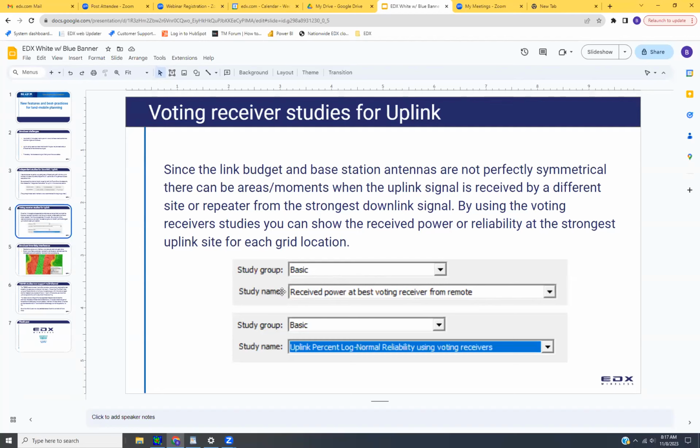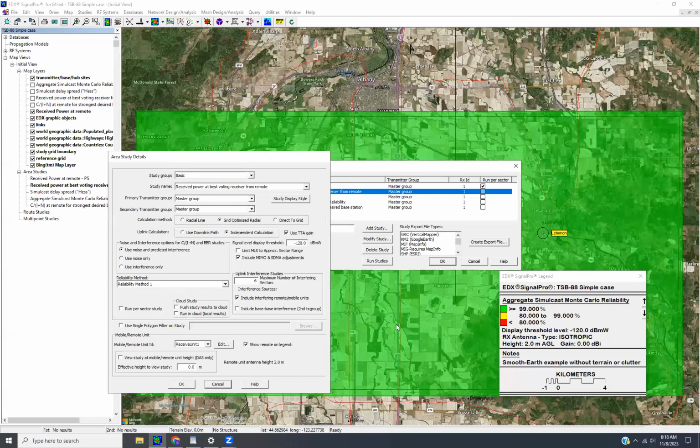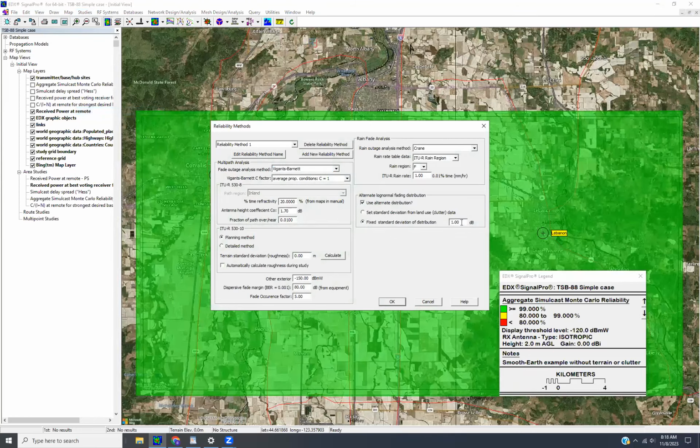So it gives you basically the average uplink received power. And that doesn't take fading into account in the way that our TSB88 simulcast studies do. So instead, if you want to take fading into account and get a reliability percentage for that uplink, you can use the uplink percent log normal reliability using voting receivers. In that area study, so I can select that here, it will use the standard deviation that I set in the reliability methods for log normal.